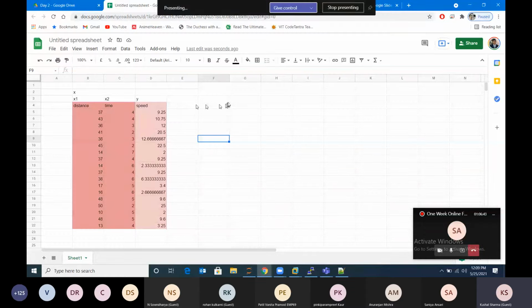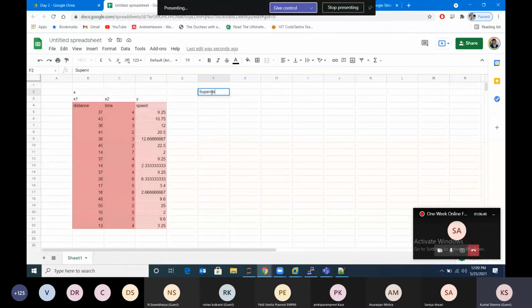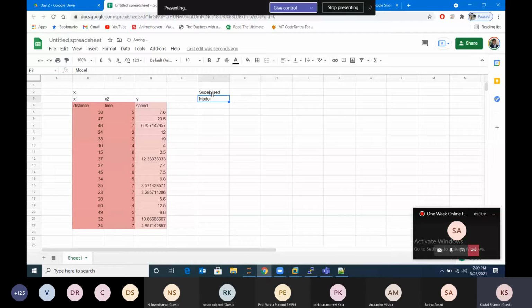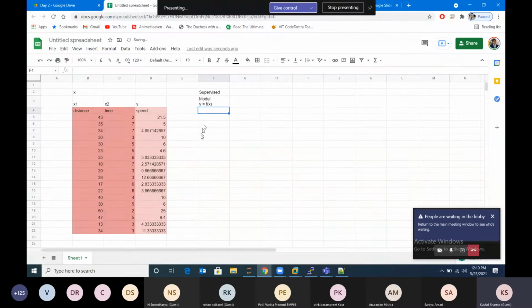Now the first approach is the supervised approach. In the supervised approach, what do we actually require? We need to formulate a model, an algorithm, which should always be able to calculate the value of y. So we need to find a function of x which is going to give us y. Here we know the function: y is equal to x2 divided by x1. This is the function in our case.